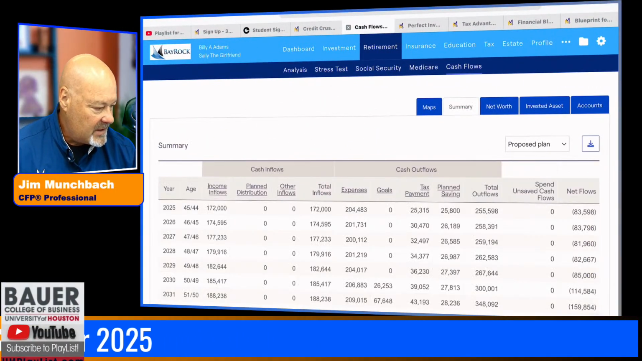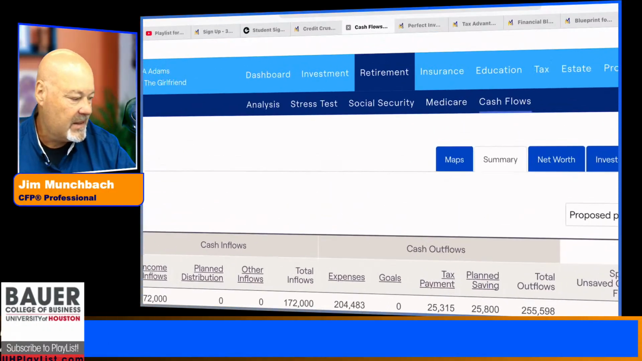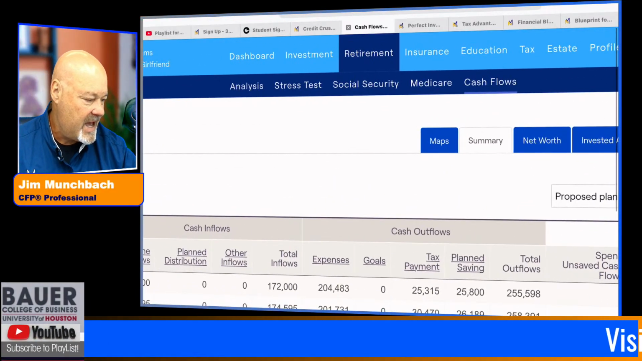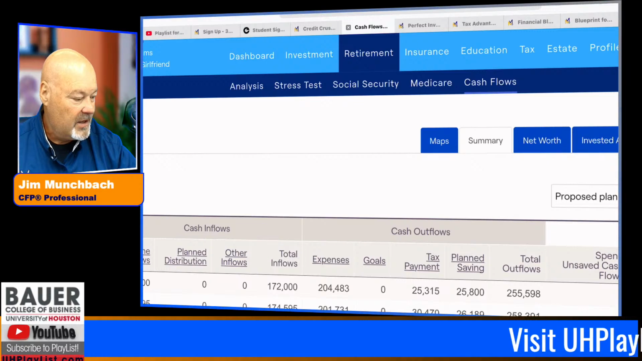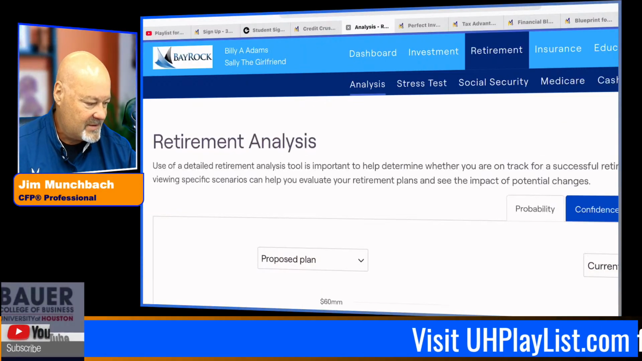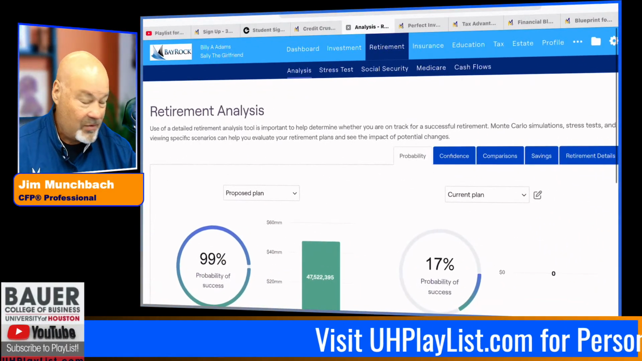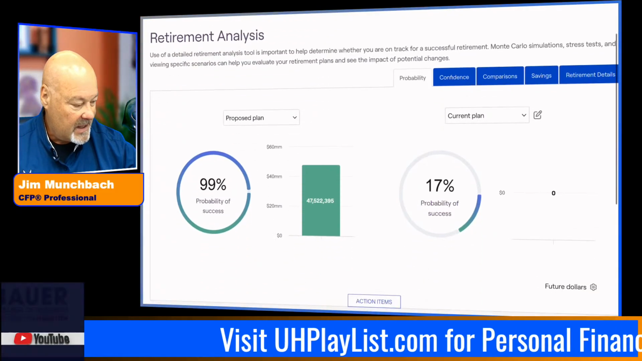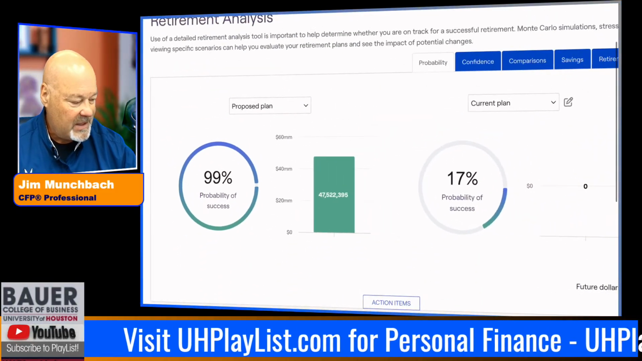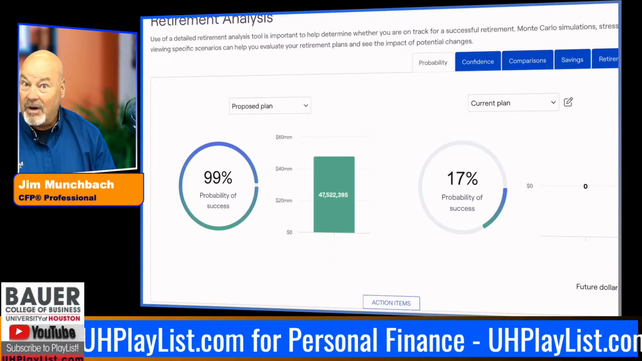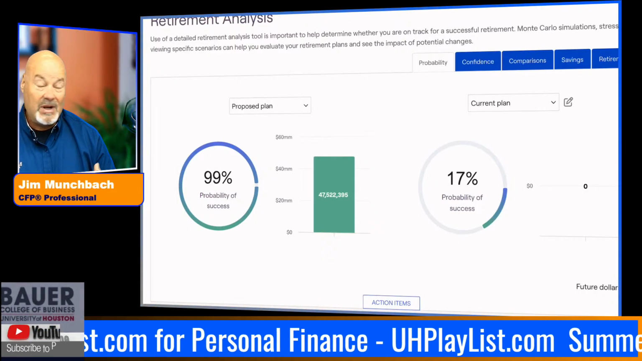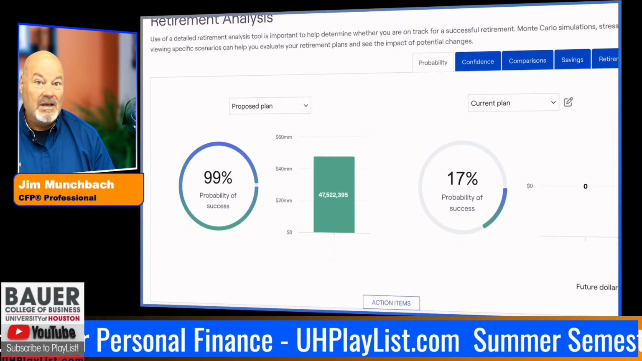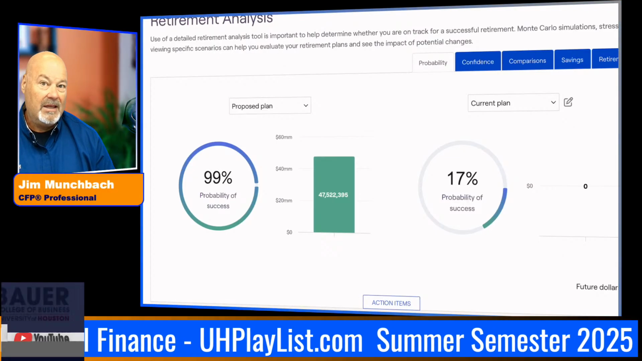You've got all these different tabs under retirement, and analysis is like the number one screen in your financial plan. That's where you're going to get this number, and that screenshot will be part of your capstone assignment. When I open that assignment, you're going to see what's required.